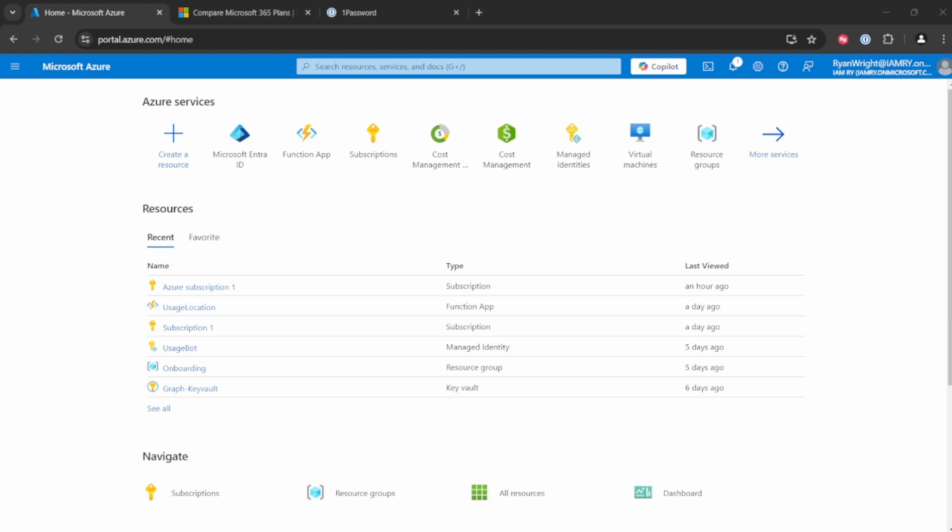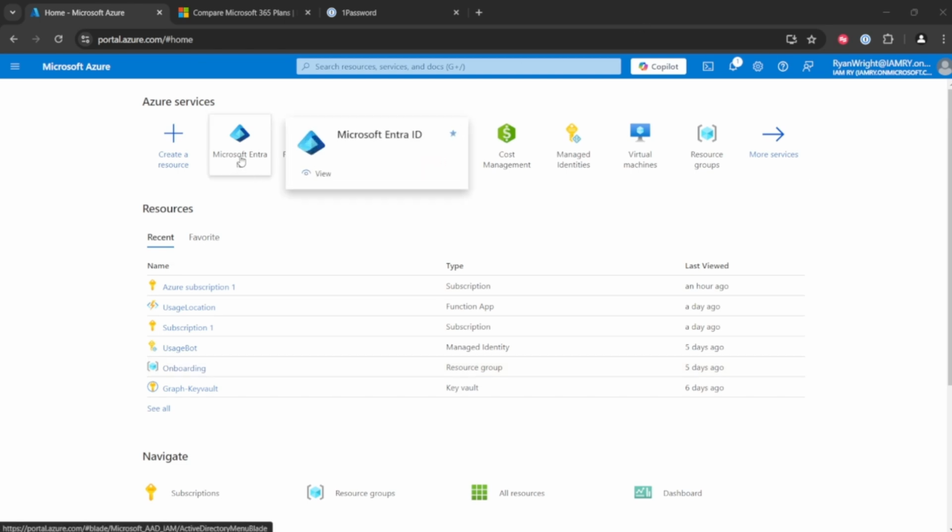Okay. Now, to start, PIM is Privileged Identity Management. What this does is this allows you to assign roles based off the principle of least privilege. What that means is you have the access to do exactly what you need to do instead of just always having access to everything.